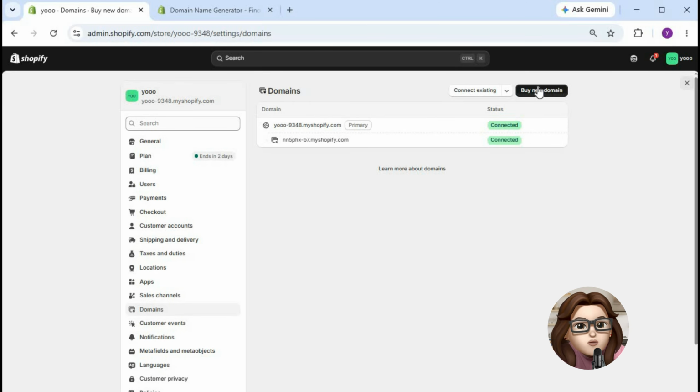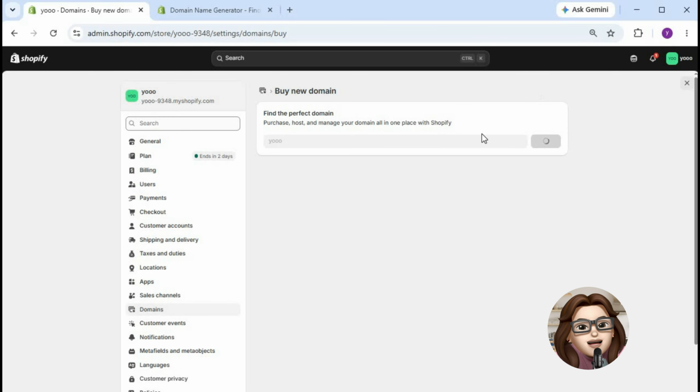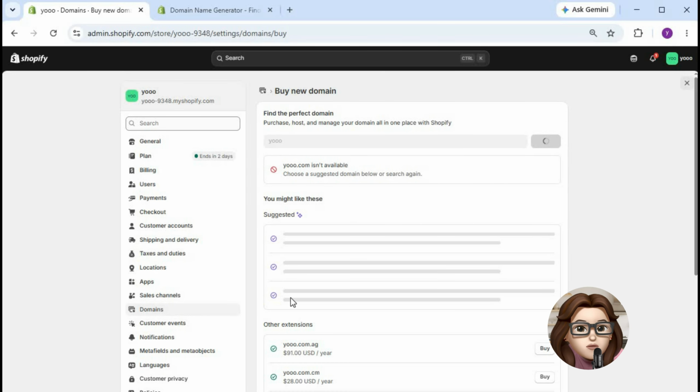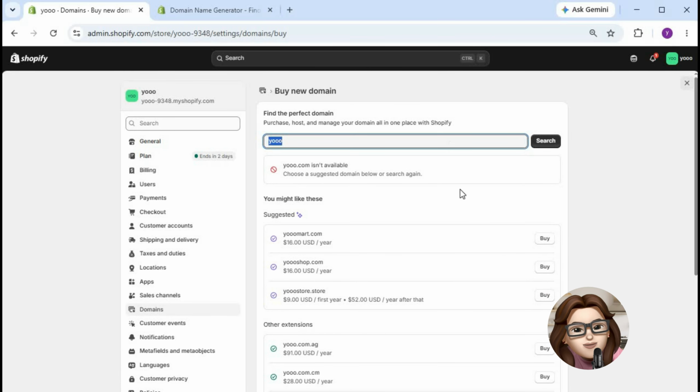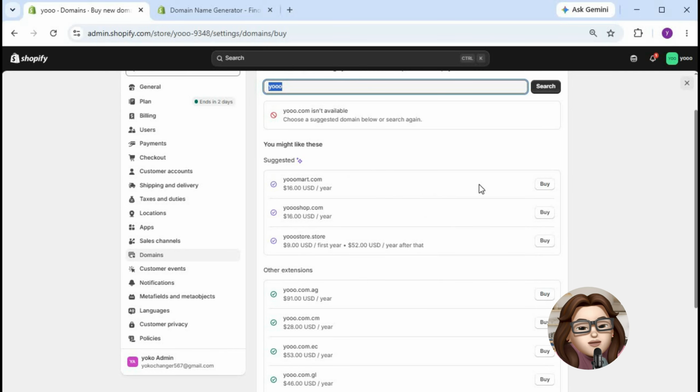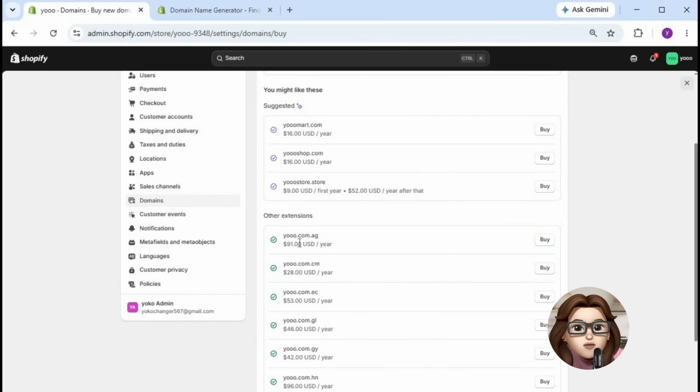Shopify will open a search field where you can look for available domain names for your business. Type in the domain name you want to use for your store. Shopify will automatically check availability and show you different domain options along with their pricing. Take your time to choose a domain that matches your brand name and is easy for customers to remember.